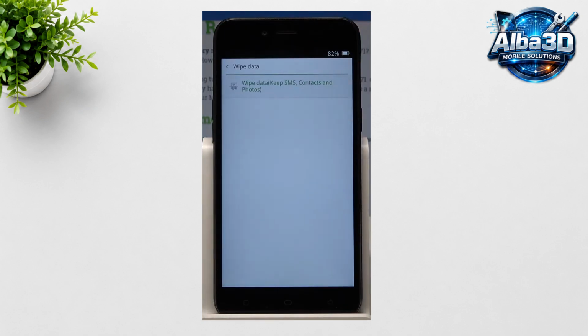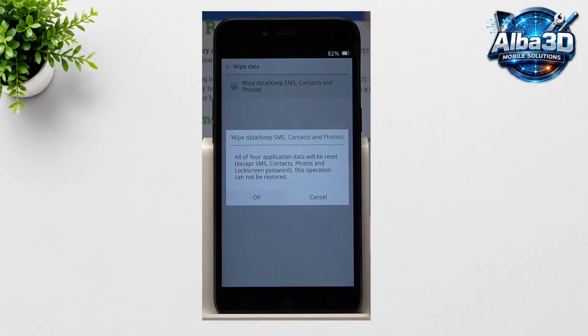Recovery mode appears. Navigate using volume keys and confirm with the power key, or tap on the screen. Choose English, then select Wipe Data.